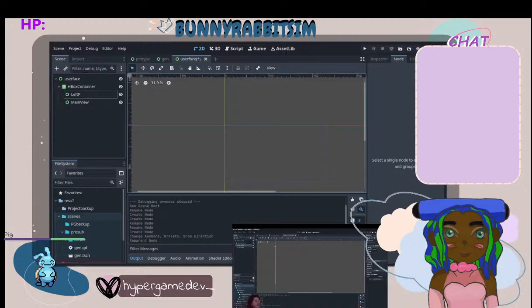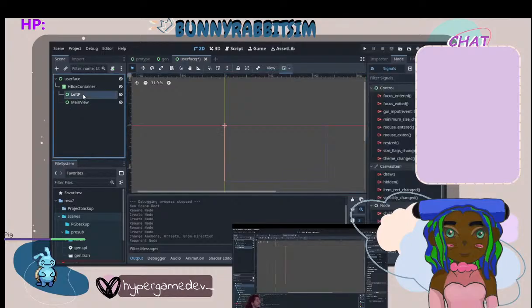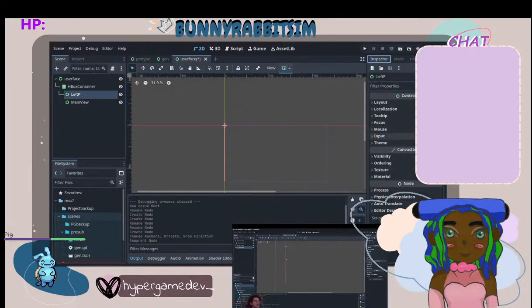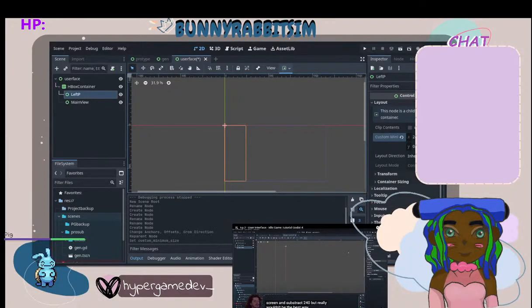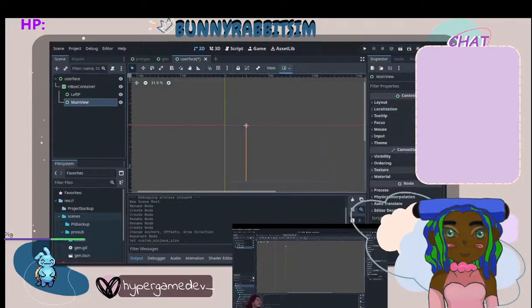So the left panel here, I will give it a minimum X size of 240, and there it is. Now it takes some space there, right? For the next one, we can make a subtraction between the size of the screen and subtract 240. That really wouldn't be the best way, because HBox Container comes with a setting which is absolutely perfect.